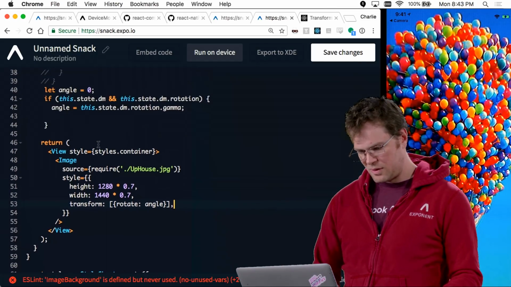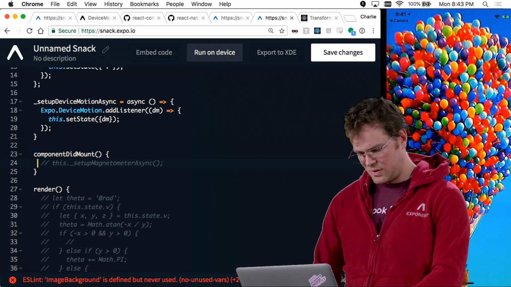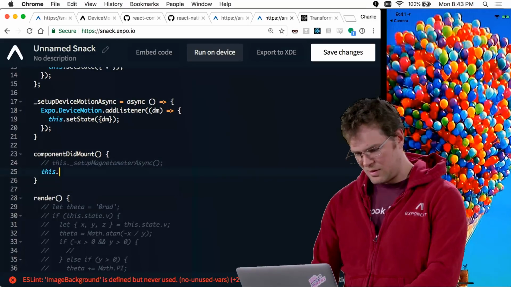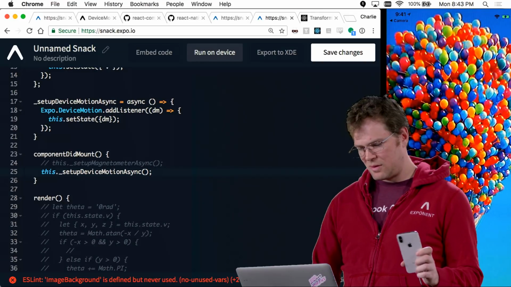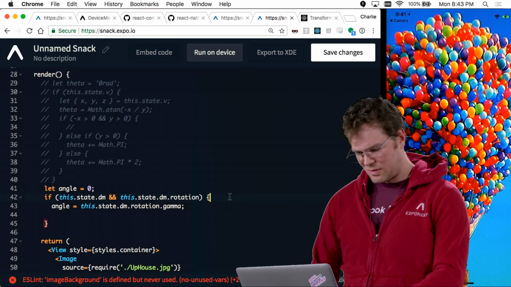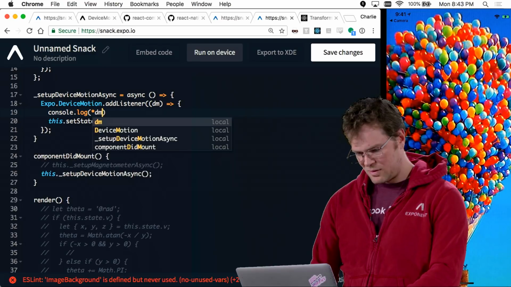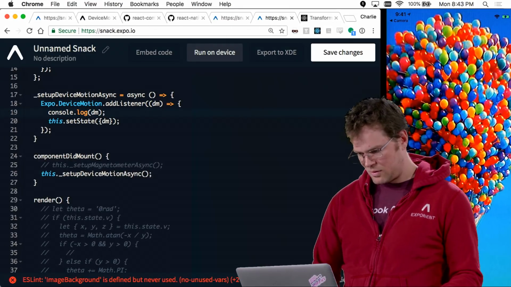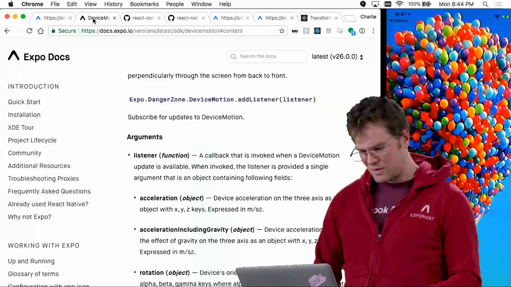And let's see. We need to set up the device motion. Now if we do this, then let me log what we're getting here. All right, we're not getting anything listened from device motion. Why is that not the case?